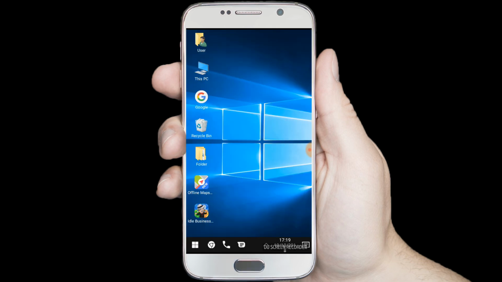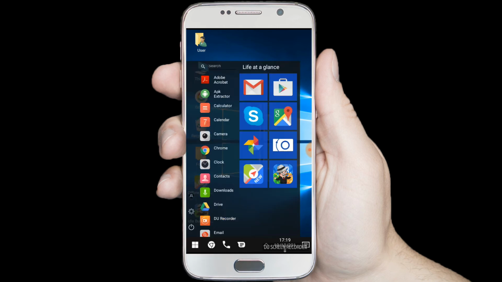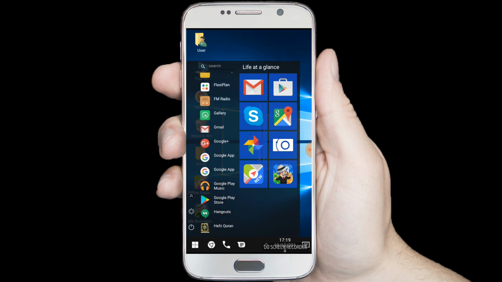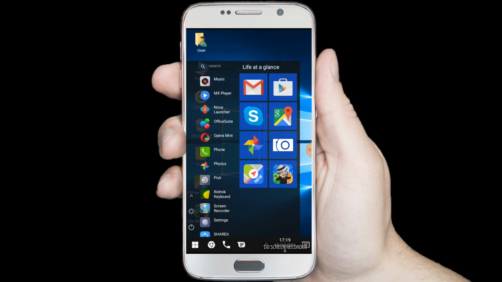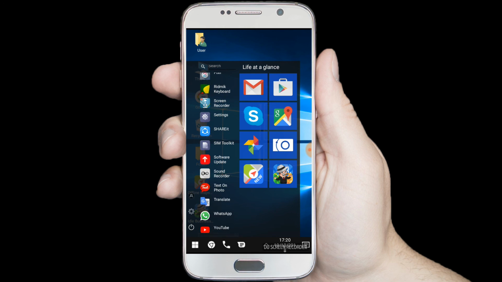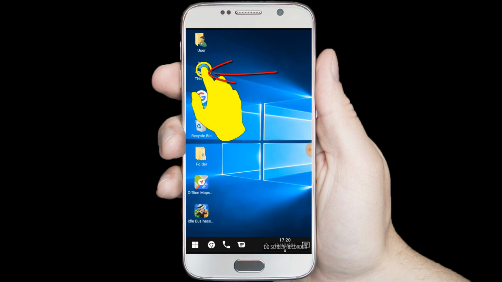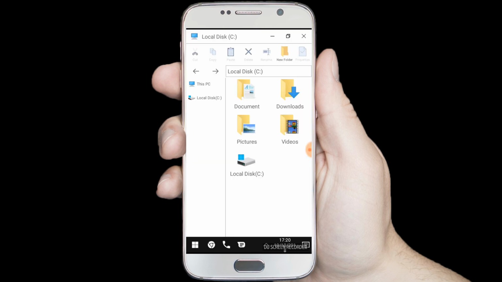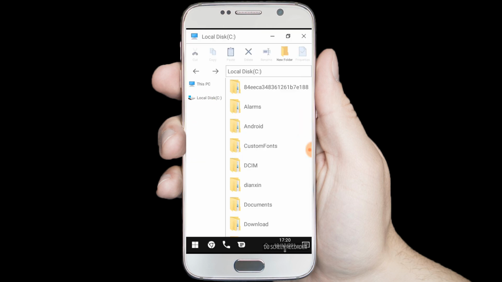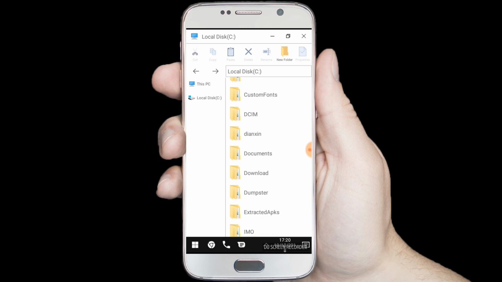Click on the Windows icon for all menus and settings. In here you can find all application. This PC. In here you can find File Explorer, local disk. In here you can find your storage folder.